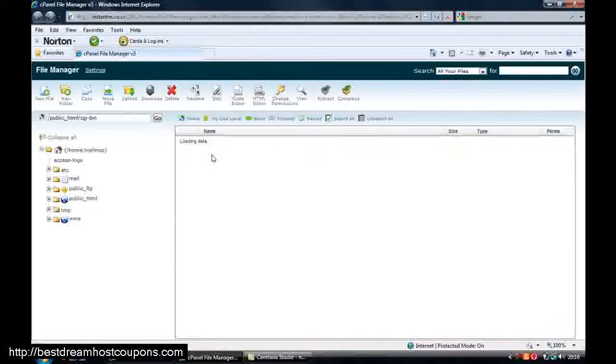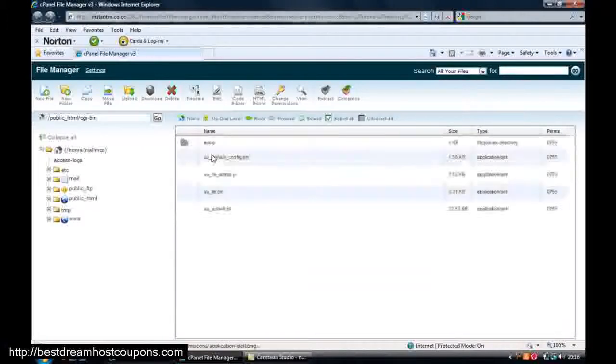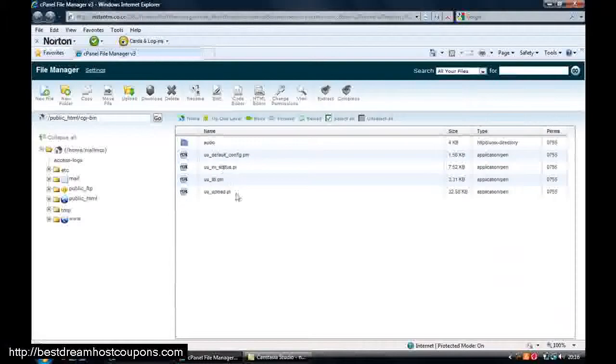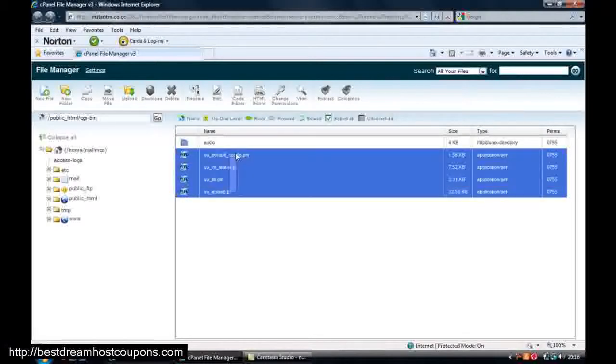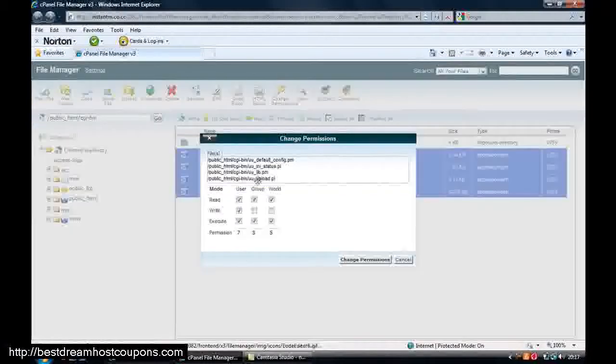Next, enter the directory cgi, where I've changed permissions, and chmod them to 755 as shown. Enter audio and do the same with all the files.